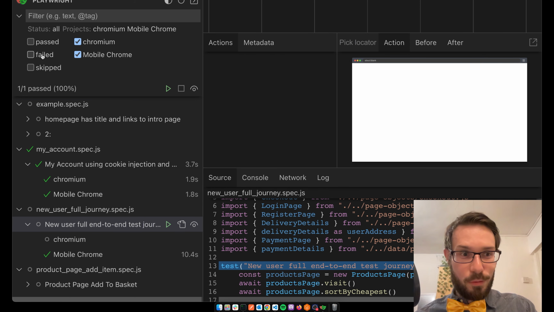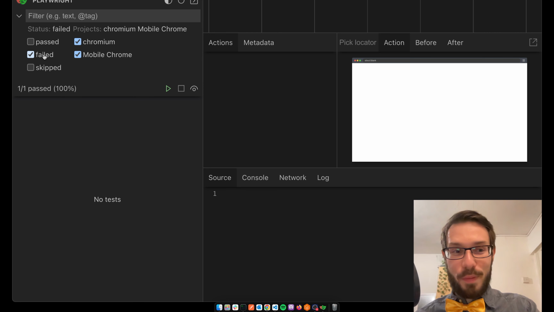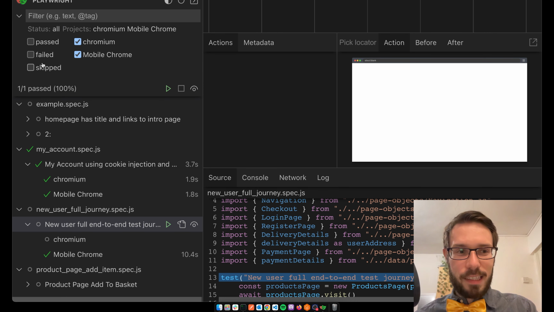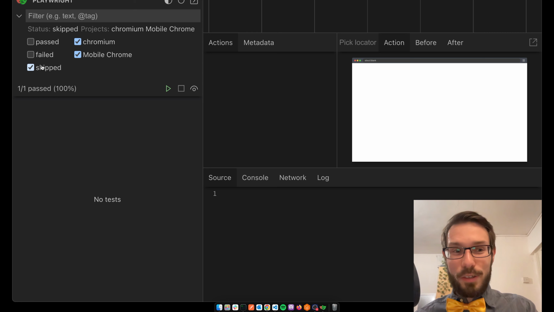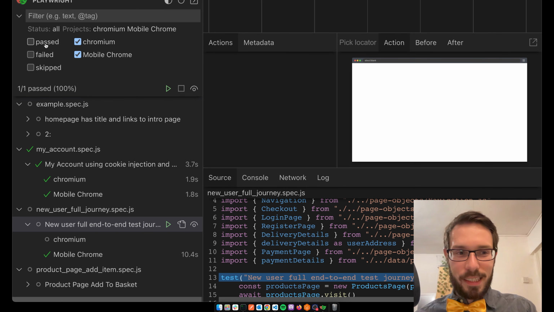And I can also use these sections here to filter, for example by failed tests, but we don't have any failed tests. By skipped tests, we don't have any skipped tests either, or by passed tests. So why don't we have skipped tests? Because what I was doing was just clicking these tests individually, and they were not skipped. If I want to see skipped tests as well, I could run all of my tests here in both viewports.